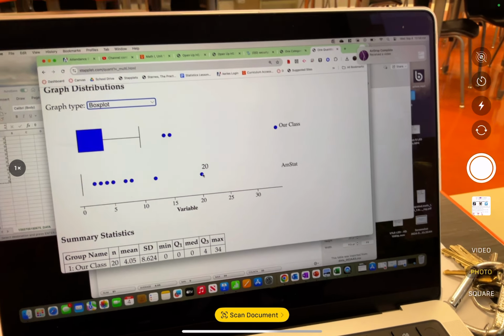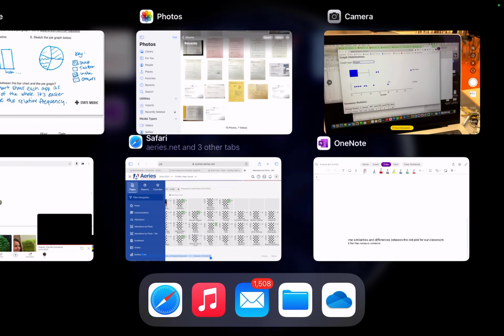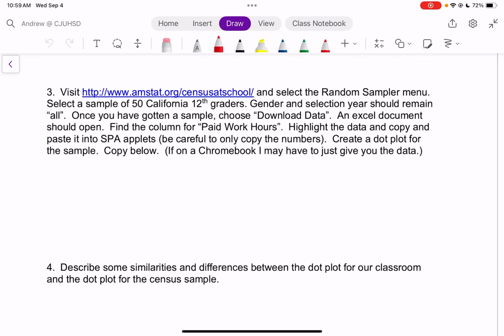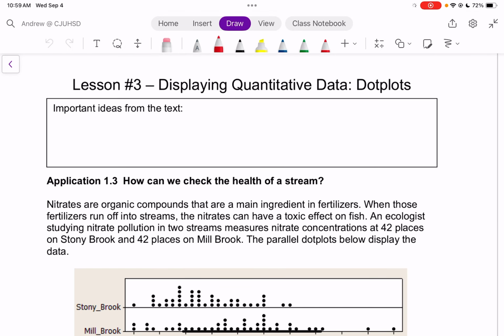Okay, and then let's take a look as we turn this off. Go back to here. Let's take a look at the notes really quick. What are some important ideas from the text? Well, it's SOCS, SOCS. The shape, the outliers, the center, and the spread.